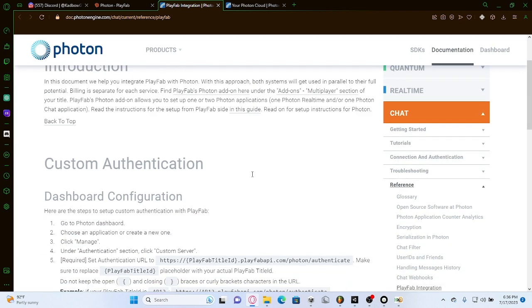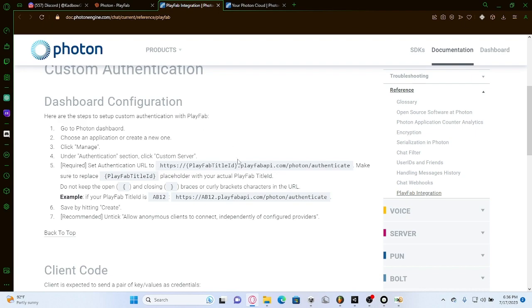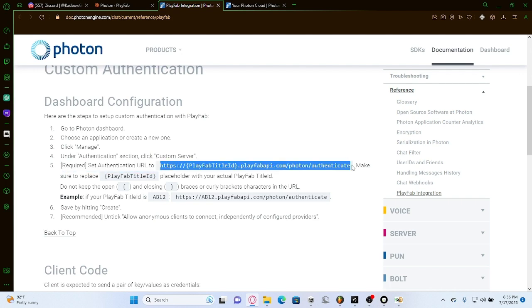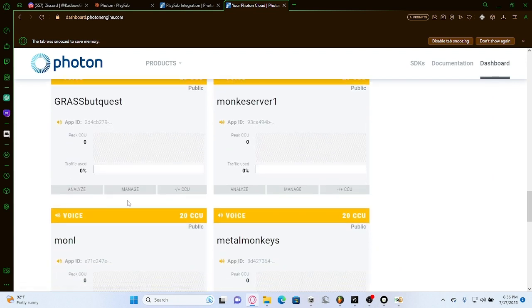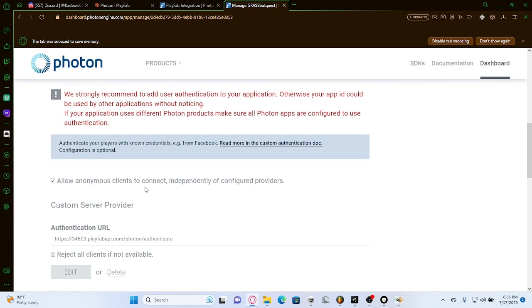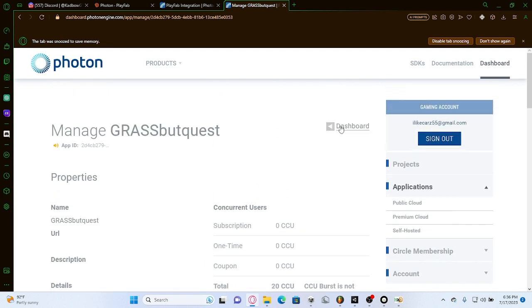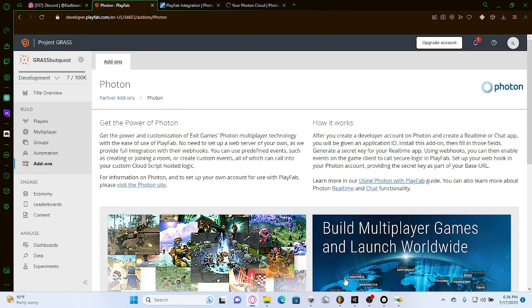Then click on how to set up Photon chat with PlayFab, and even though it says chat, it's going to be voice. Then where it says dashboard configuration, it's the same exact thing, except there are no webhooks this time. So copy it. Go to your voice, click on manage. And under authentication, you do the same thing that you did with your real-time. Okay, and once you've done that, click on Save Settings.